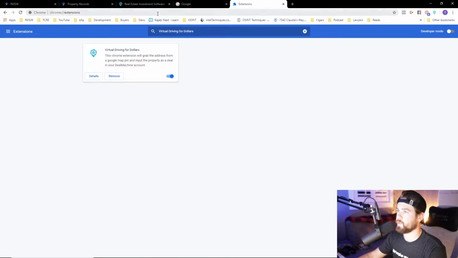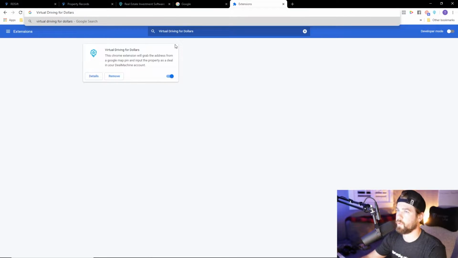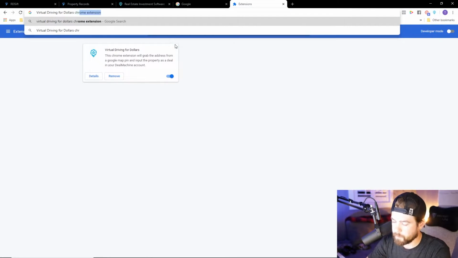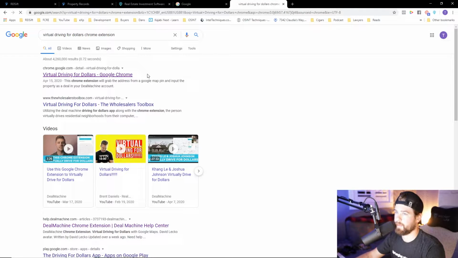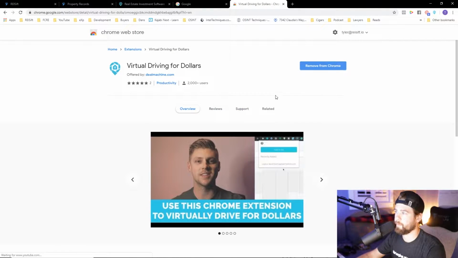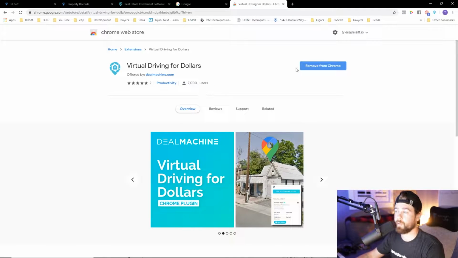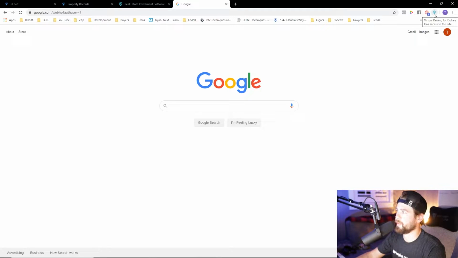You can also just search it right here inside of Google and then say Chrome extension, and you're going to see the same exact chrome.google.com, and you'll be able to add it that way. That's probably the easiest way for you guys to get to it. So go ahead and do that. After you do that, you're going to have to sign into it. It'll show up in this top right corner.